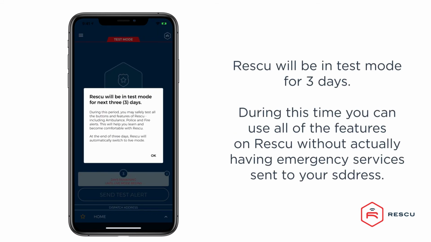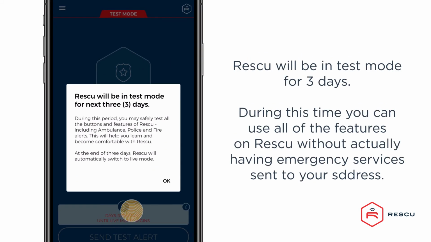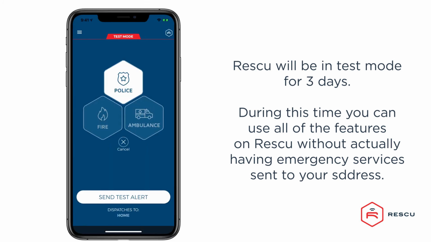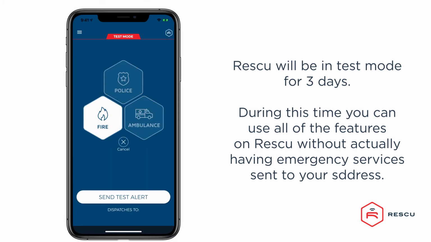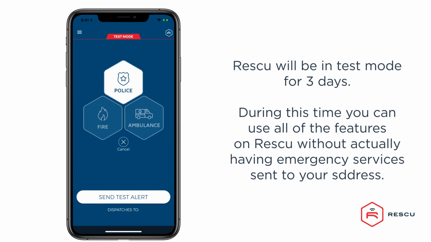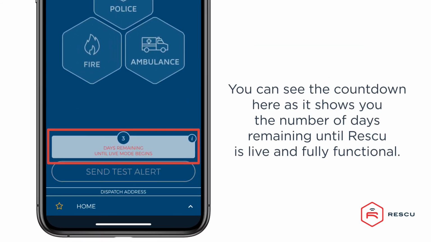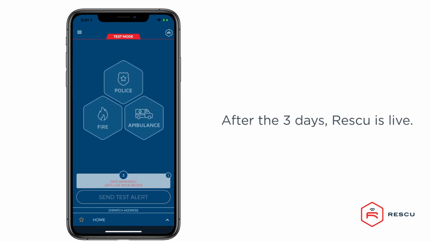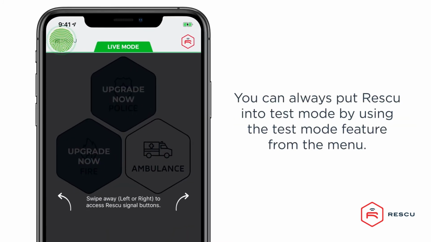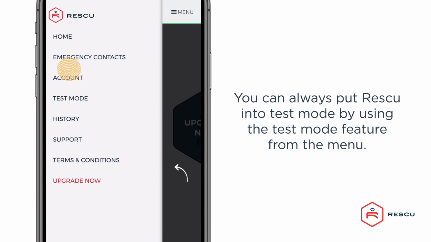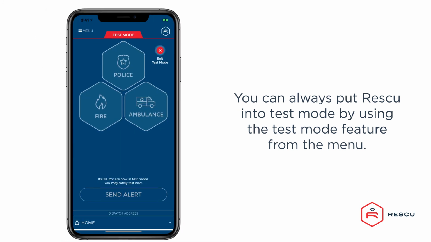Rescu will be in test mode for 3 days. During this time, you can use all the features of Rescu without actually having emergency services sent to your address. You can see the countdown here as it shows you the number of days remaining until Rescu is live and fully functional. After the 3 days, Rescu is live. You can always put Rescu back into test mode by using the test mode feature from the menu.